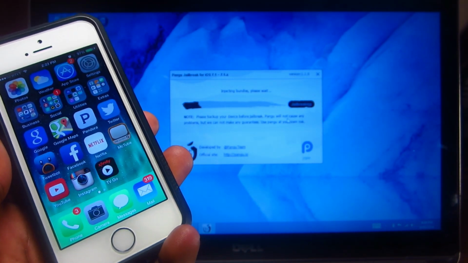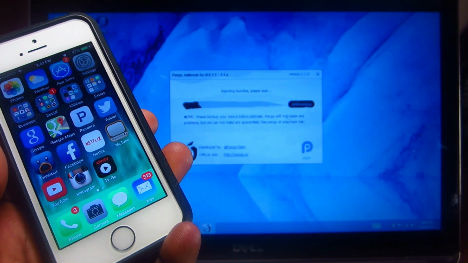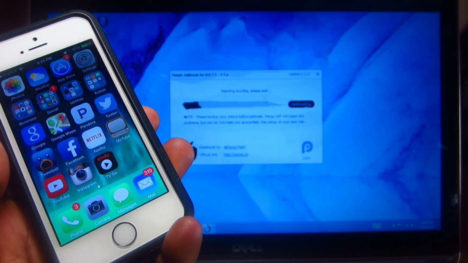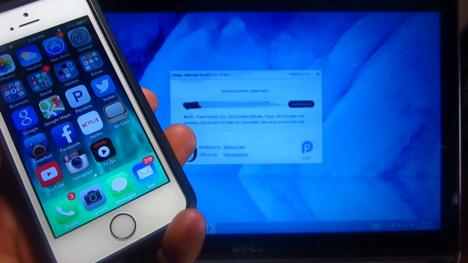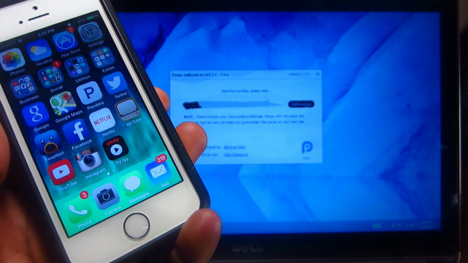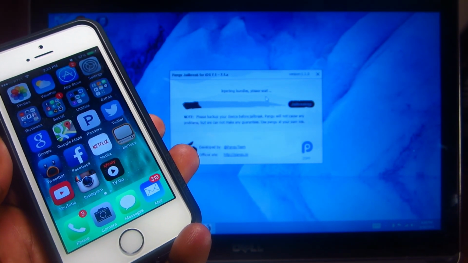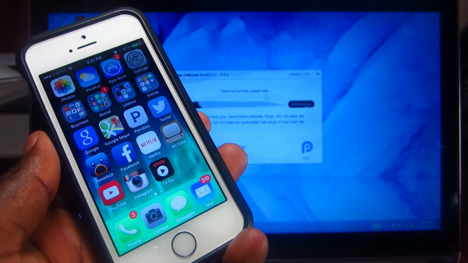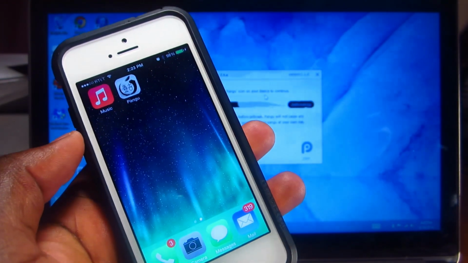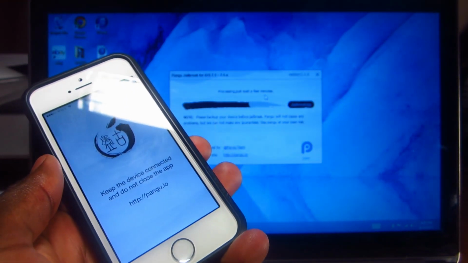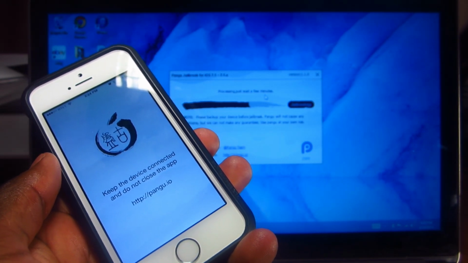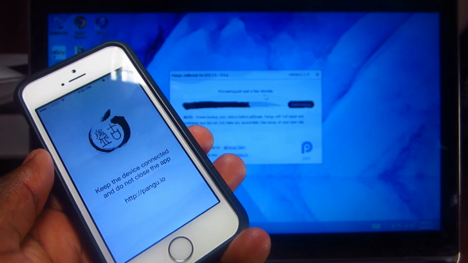I'll just keep my phone right here. It said injecting bundles, please wait. So just let it do its thing, guys, and I'll come back when we're at the next step. Now it's asking me to tap the Pangu app. There you go, Pangu on the second page. Tap on it. Processing, just wait a few minutes. We're just going to let it run, and it should reboot whenever it's ready.